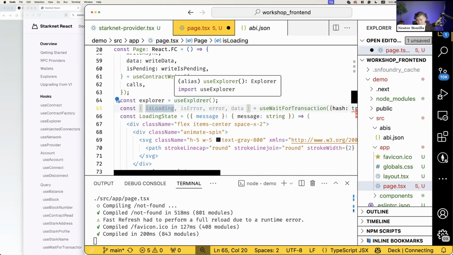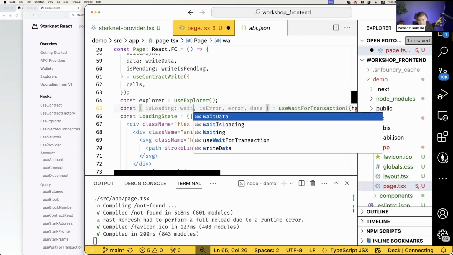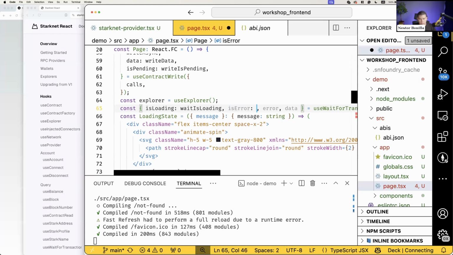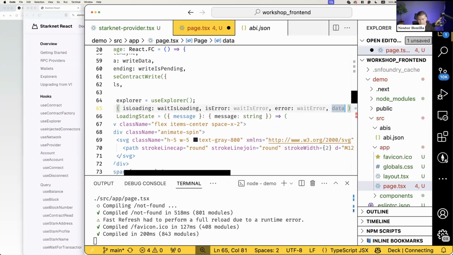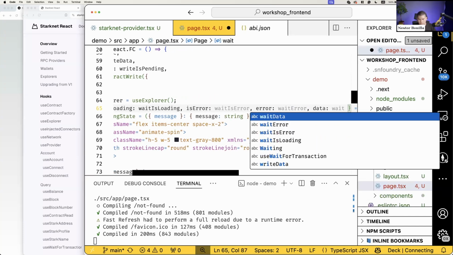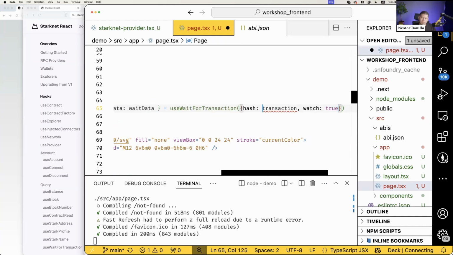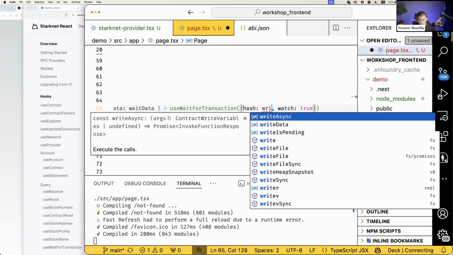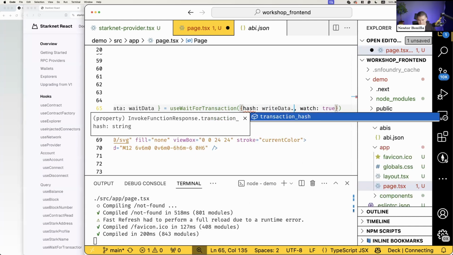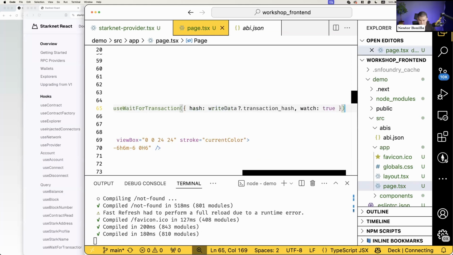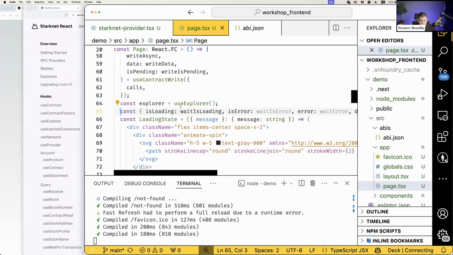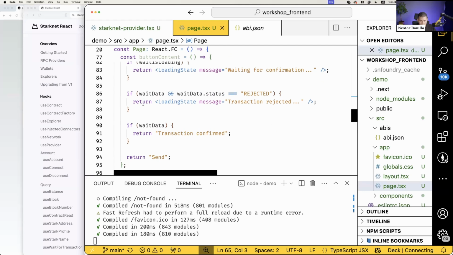This is useWaitForTransaction, so probably wait is loading, is error, wait is error, and error is going to be wait error, data is going to be wait data. And then we are expecting a transaction, so write data, transaction hash. We are going to be connecting the two. Now, let me explain this function.